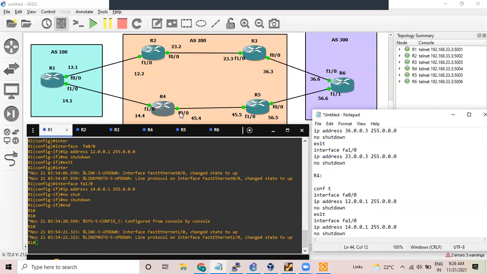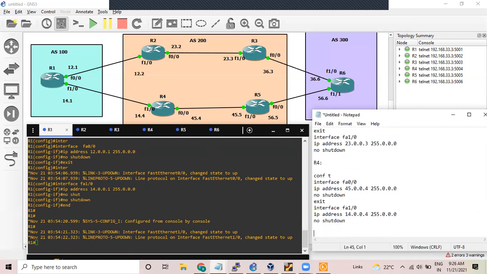So we have R4 here. fa0/0 is 45.0.0.4. It's going to be 45.0.0.4. It is 14.0.0.4. Okay, that was easy. R5. We have R5 here. R5 fa0/0 is 56.0.0.5. So let's write this, 56.0.0.5. It's going to be 45.0.0.5.